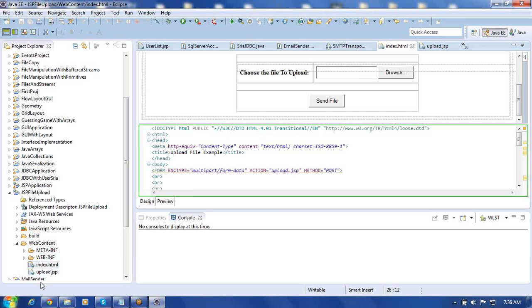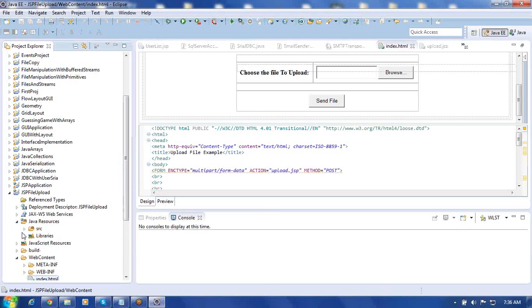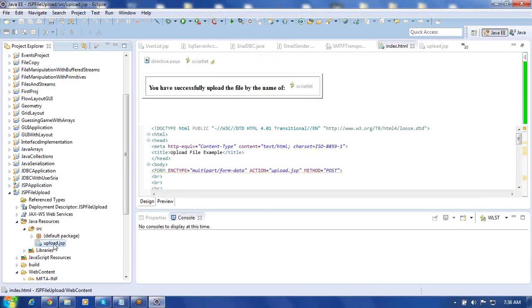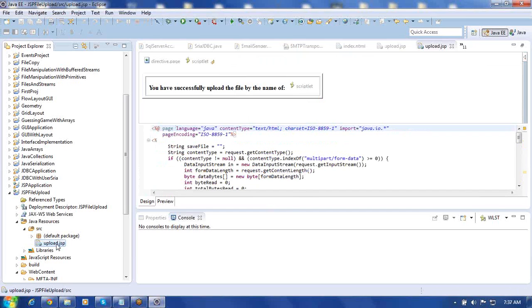So the file is available here. We come into this. In the src folder, upload.jsp is created. The file is available here. So let us see what code is written in this file.